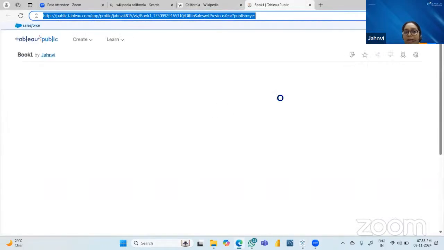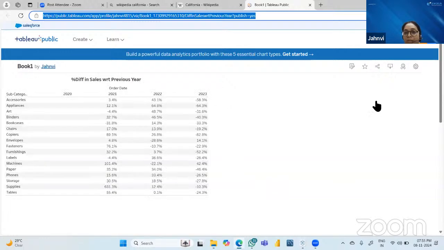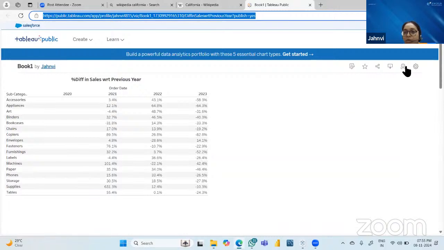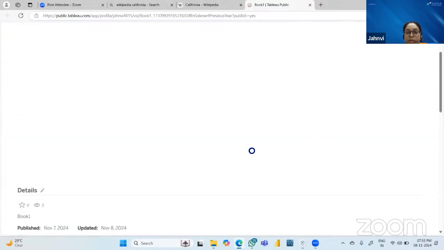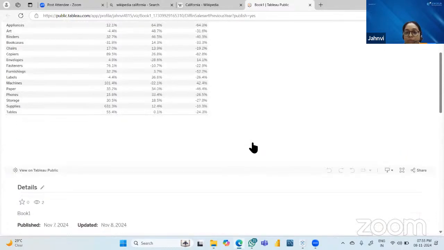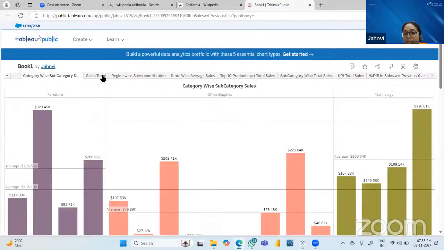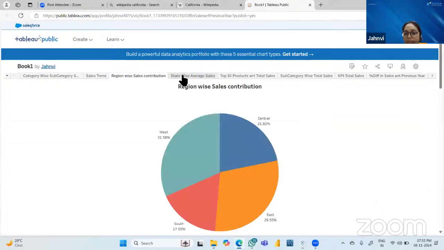So now this is your Tableau Public server. And this is the book that we have uploaded. So here you are able to see only one sheet. But once you do the setting, you will be able to see all the pages. And this has been uploaded onto Tableau Public server.